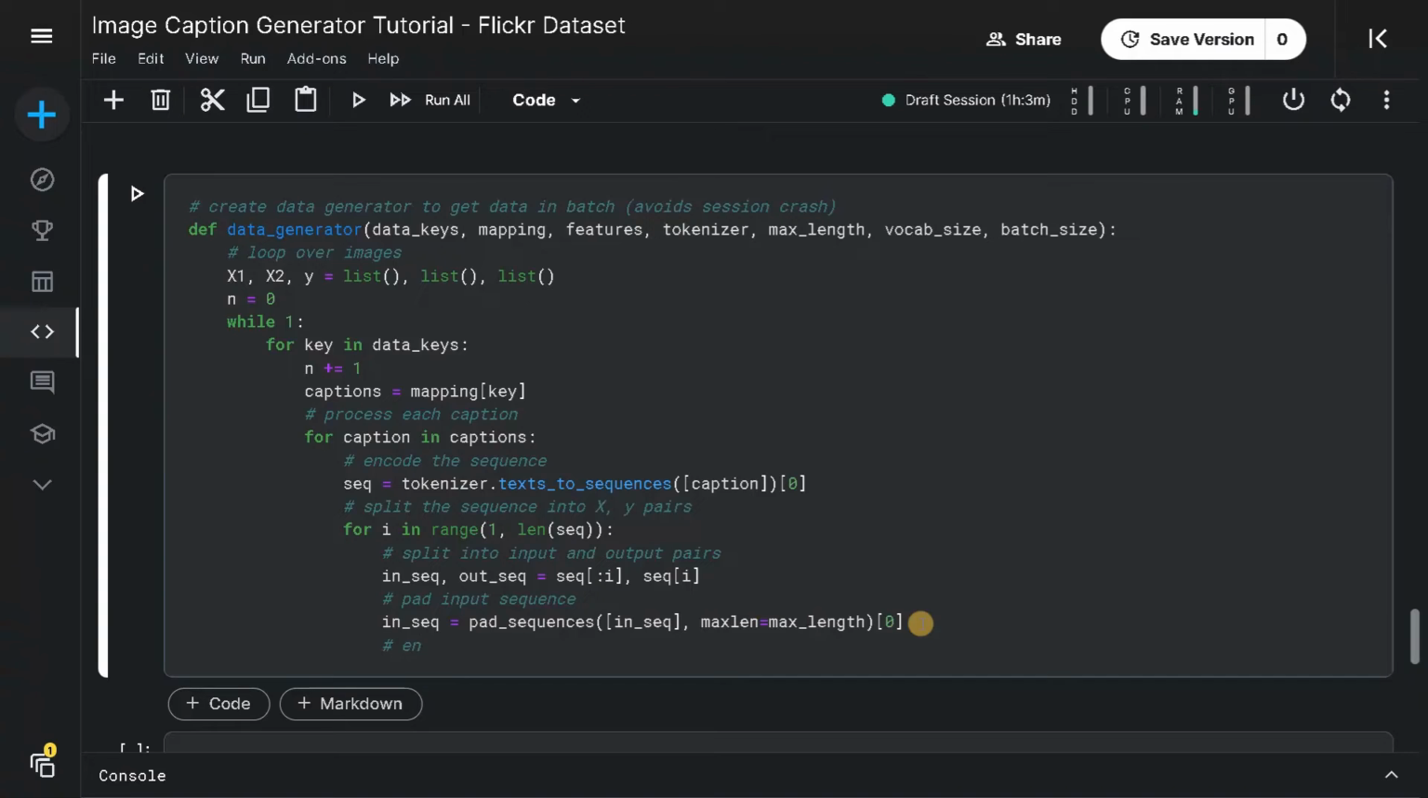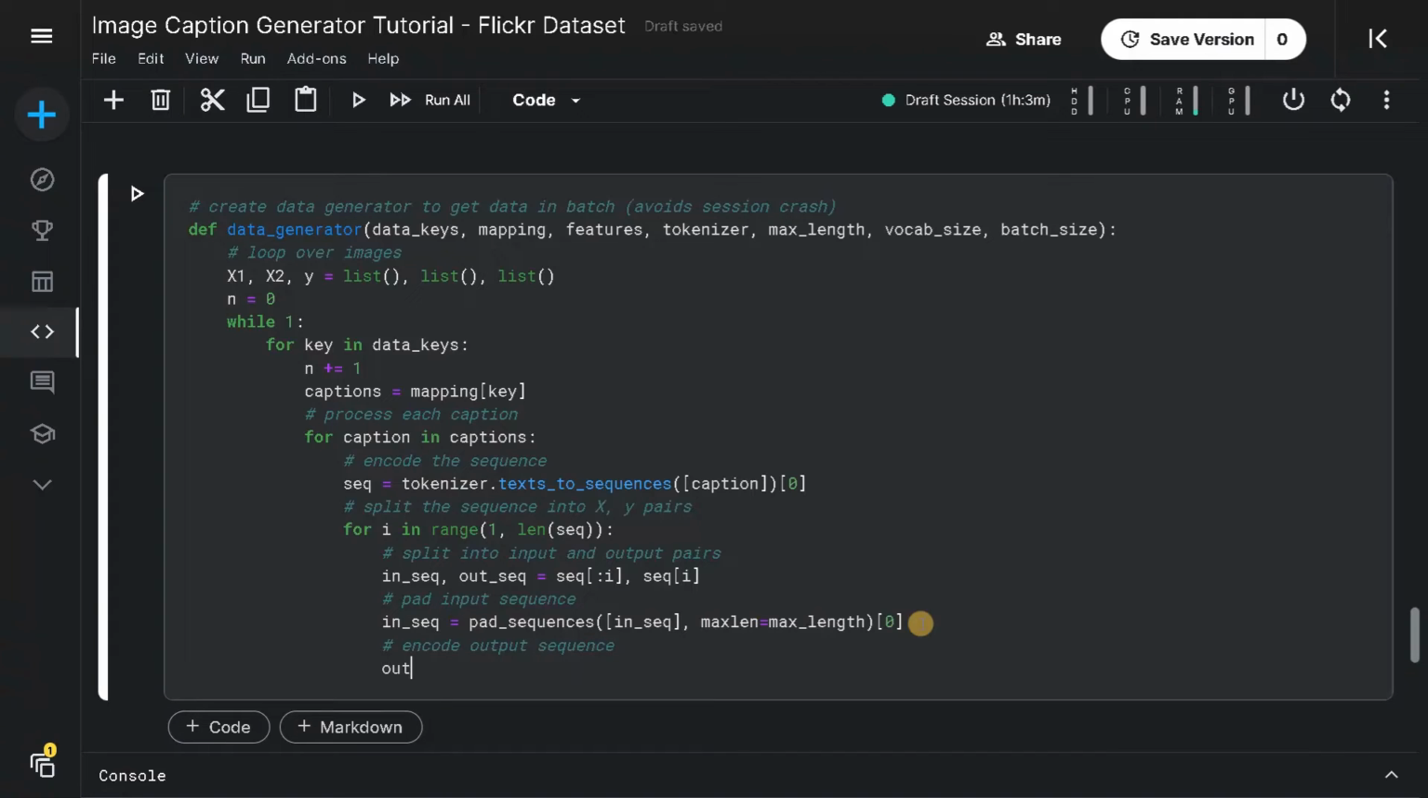And we will encode the output sequence. So encode output sequence, this is like a one hot encoding. So output sequence equals to categorical of the output sequence, comma number of classes, that will be the vocab size. Here also we'll be getting the 0.